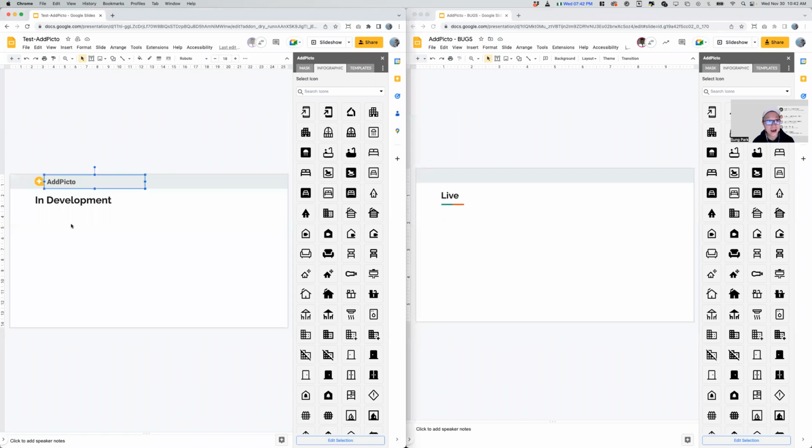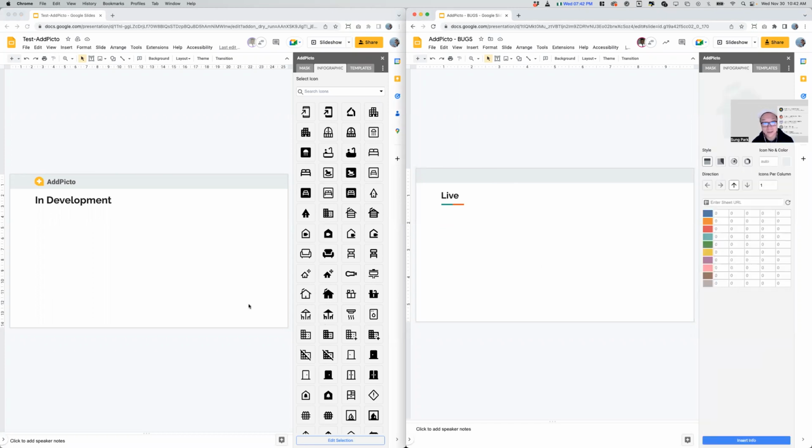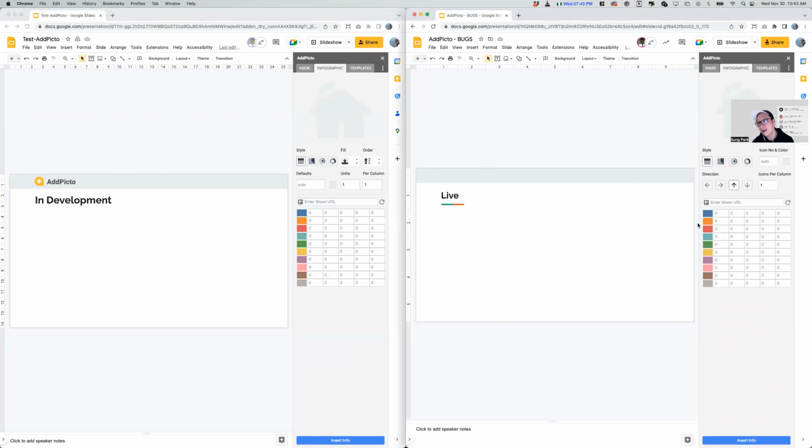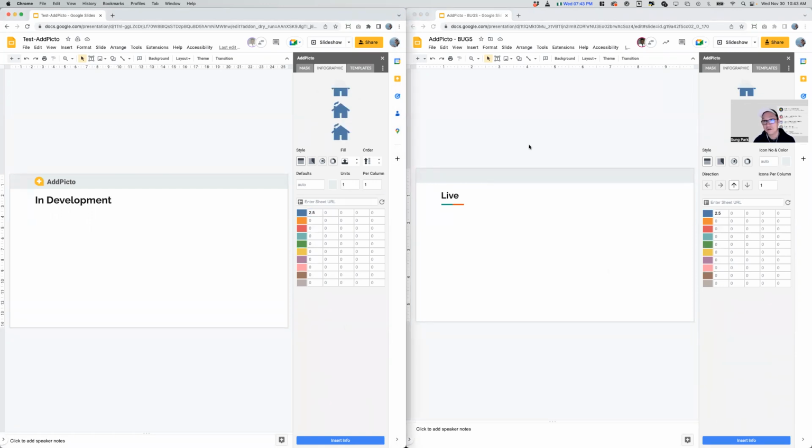So on this side, we have in development, and on this side, we have the live version of AddPicto. So I'm just gonna pick the house here as well, so that we're the same. And let's say you want to do 2.5. So far, so good. Everything looks great. Now, the nuance is that if I were to change the direction, you can see that the direction of the order as well as the direction of the fill is the same. So if I were to do left, it goes from right to left. If I do up, it goes from bottom to top. If I go down, it's from top to bottom.